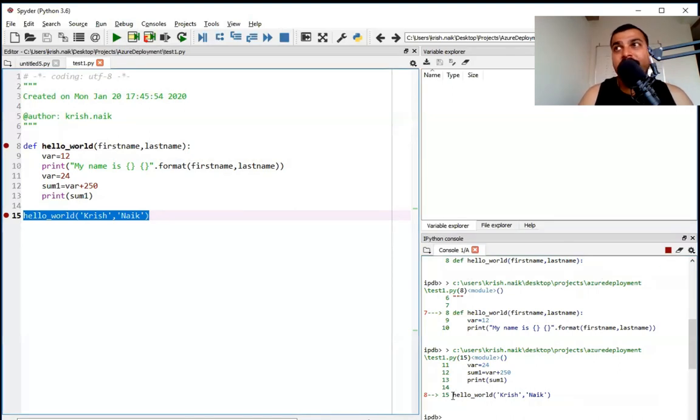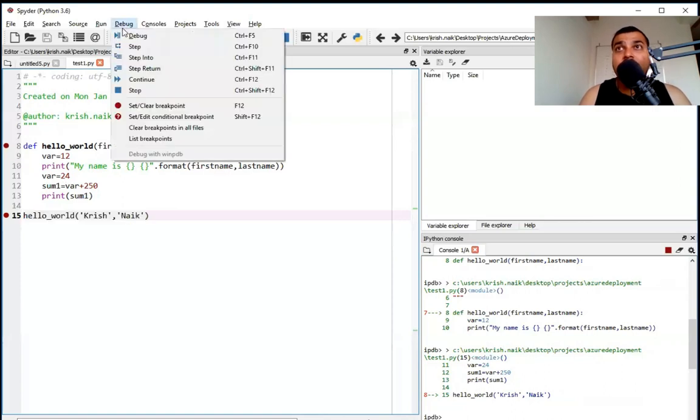Now this is basically a function. What you want to see is how the local variables are getting created inside this particular function, right? That is what you want to look at. In order to do that, there are a lot of options like step, step into, step return, continue. Continue basically means skip that particular part and go to the next line.